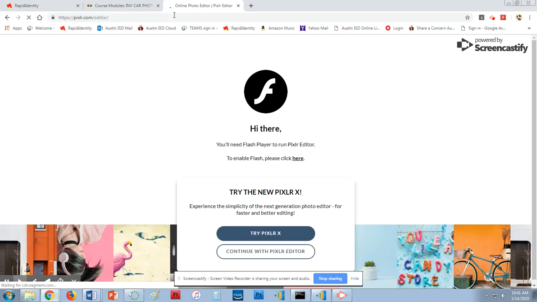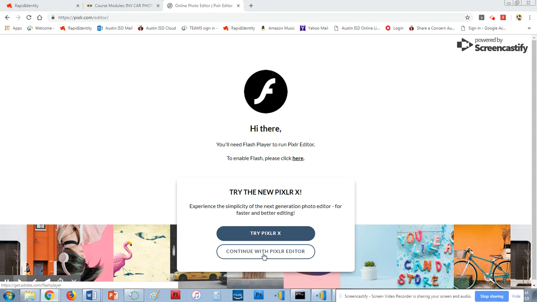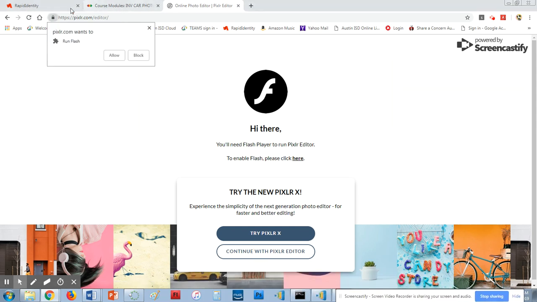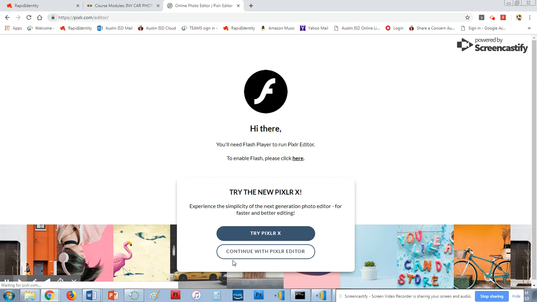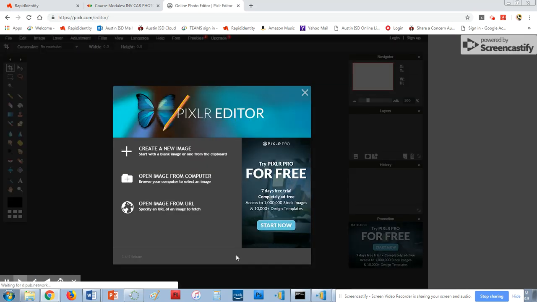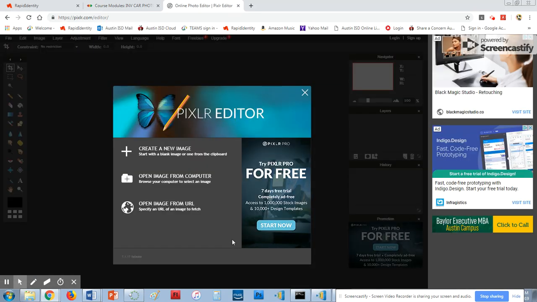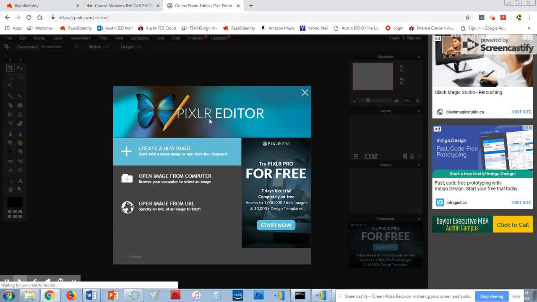And the first time you open Pixlr, I don't know why every time, but the first time you open it, you're going to do continue with Pixlr editor and you have to let it run Flash. So you're going to hit allow and then it's going to give you the Pixlr we've used before. You've watched some tutorials on this. You've used it for the last assignment. You should know how to use it.